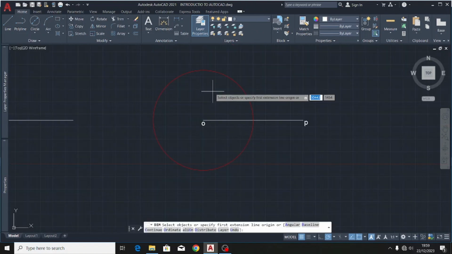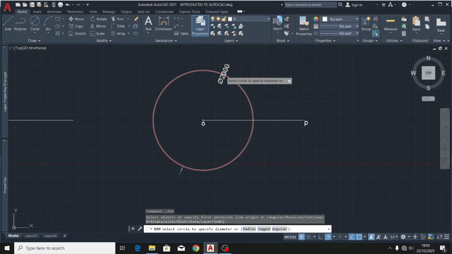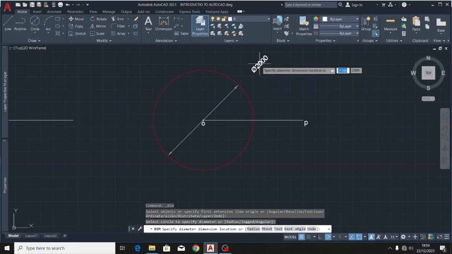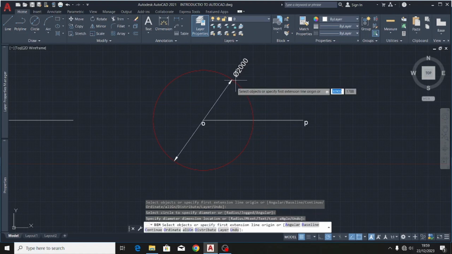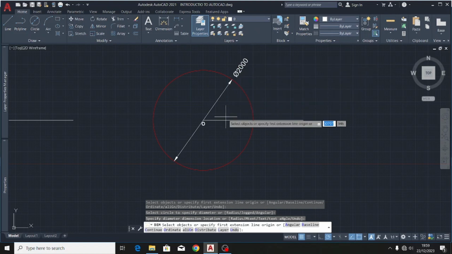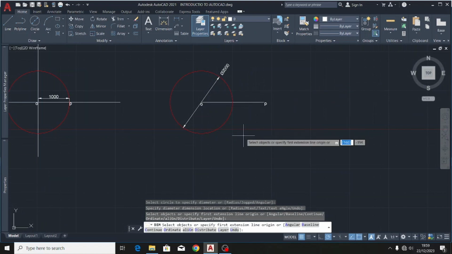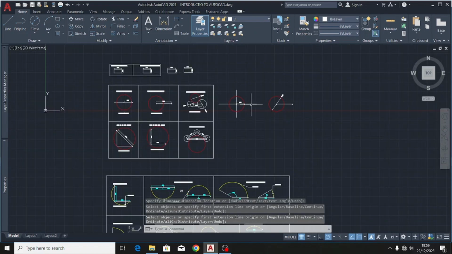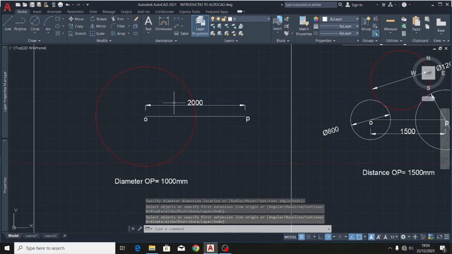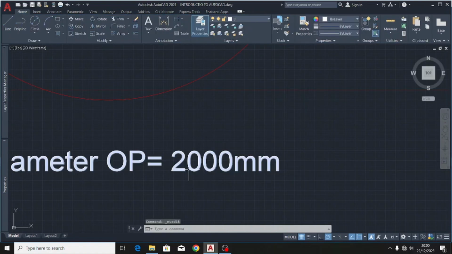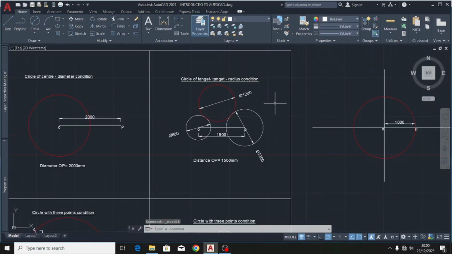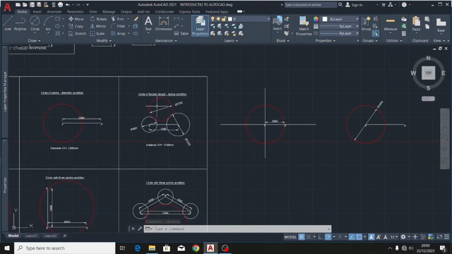So you find that this circle here will be of diameter 2000. It's supposed to be 2000, not 1000. So we are done with condition number 2.